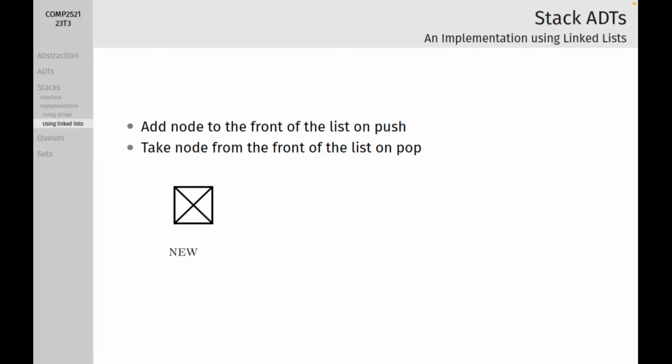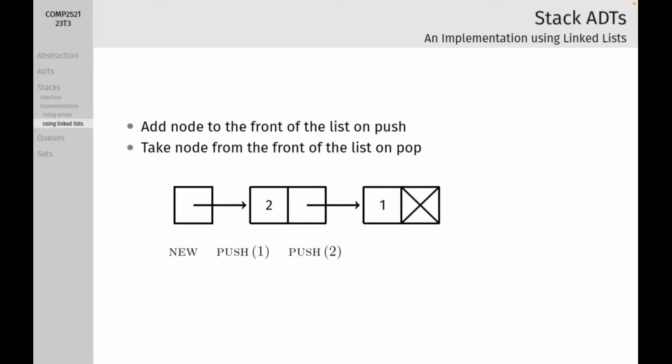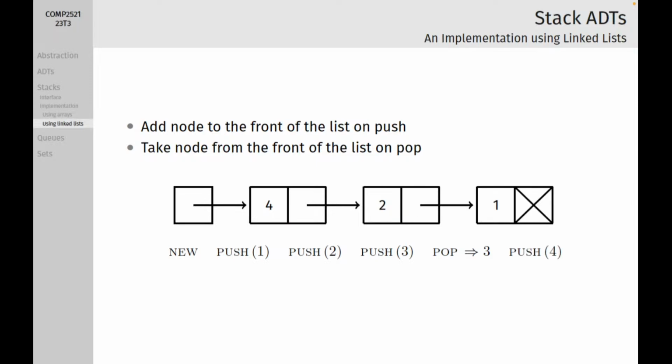Okay, so here's a depiction of that. So we create a new stack, which is going to be a linked list that points to null, right? It's going to be an empty linked list. When we push a 1, we insert it at the front of the list. When we push 2, we insert that at the front of the list. When we push 3, we insert that at the front of the list. When we pop, we remove 3 from the list, right? We remove the item that's at the front. Then when we push another item, we insert at the beginning of the list.